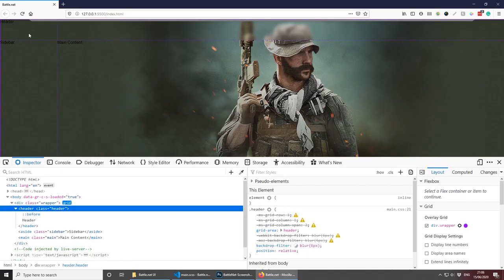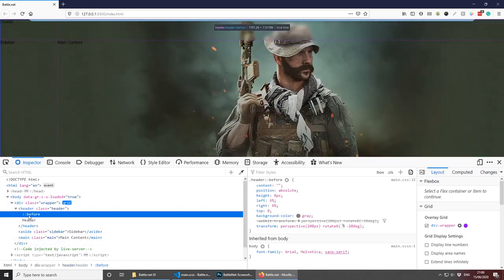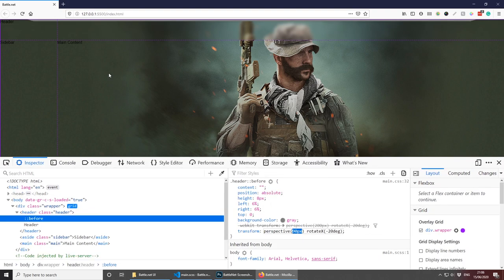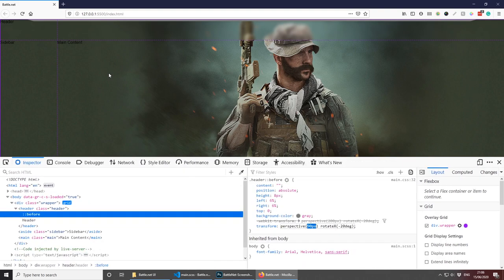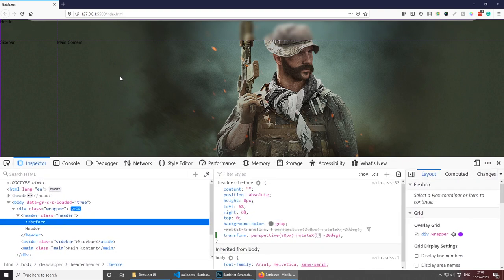And as you can see, this has done the job, and it's rotated the element, and it's also given it a perspective. So if we select this pseudo element, which I created as before, and if I change this value of 200 pixels, let's have a look if you can see the difference. I don't know if you can see the difference. Maybe I need to like zoom in quite a lot. Oh, let's have a look.